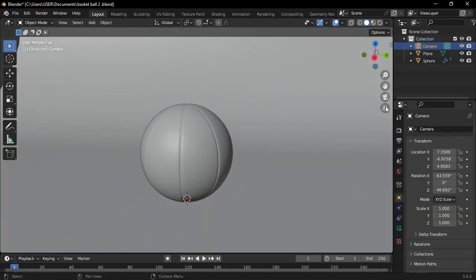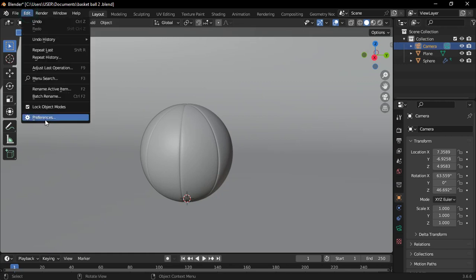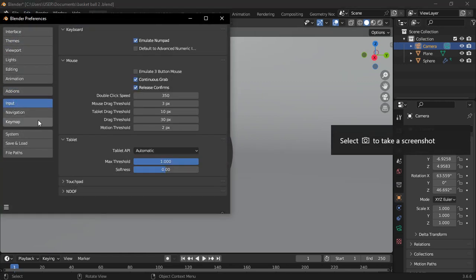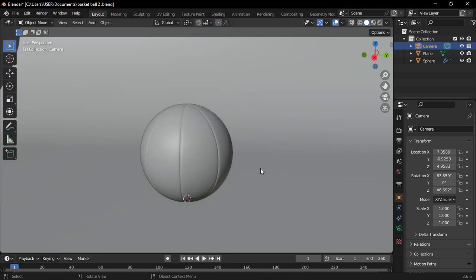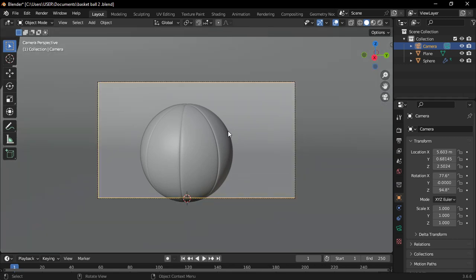Select the camera from your outliner. Go to Edit, Preferences, Input, and choose Emulate Numpad. You only need to do this if you don't have your keyboard with you. Press and hold Ctrl and Alt, then 0 to project the camera to your view.